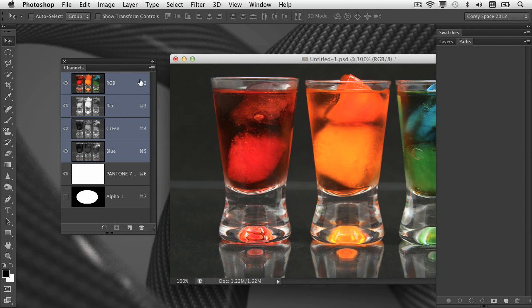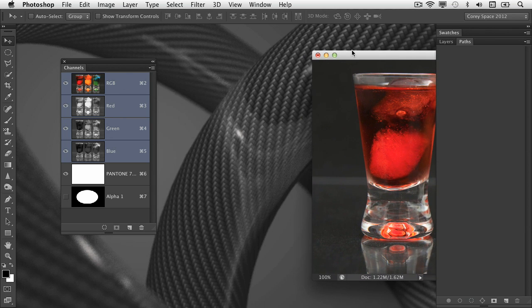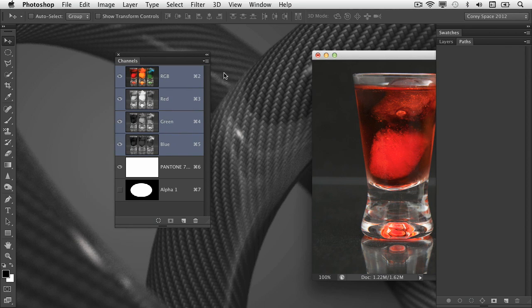So let's take a little closer look at the channels panel itself. I'm just going to move my image out of the way here a little bit. As I mentioned in the previous video, by default, when you have an RGB image, you have your RGB composite channel here at the top, and then all the corresponding red, green, and blue channels just below. These are essential to your image, and they make up the overall image itself. These will always be there.